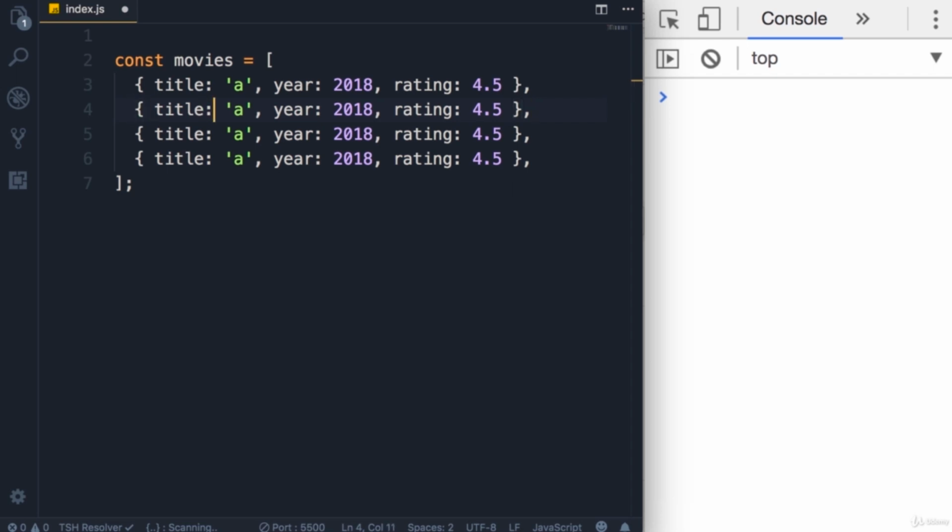Now change the title of each movie. So the second one is going to be B, and then C, and then D. Let's change the year of the last movie to 2017. And finally change the ratings to 4.7, 3, and 4.5.